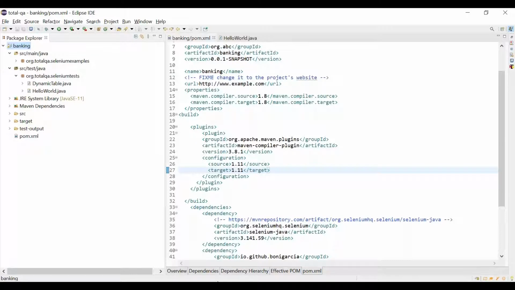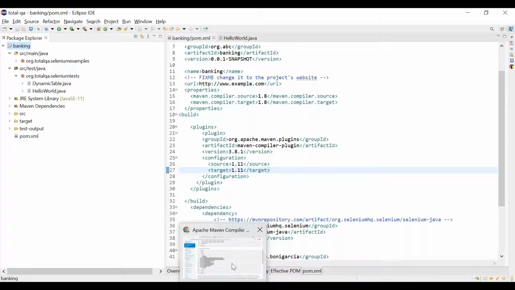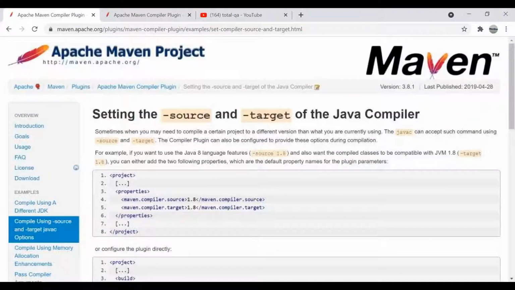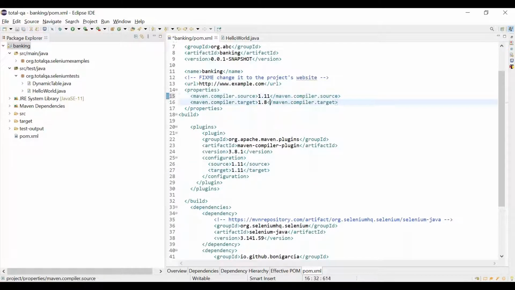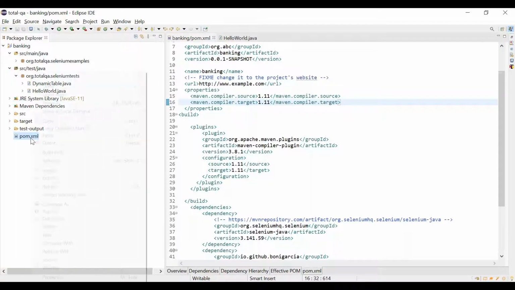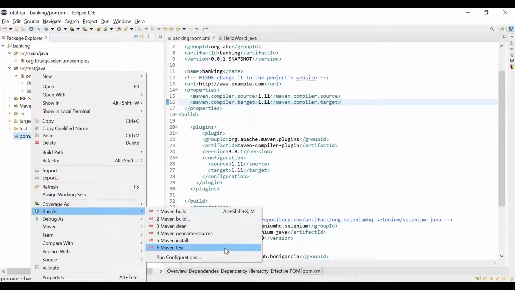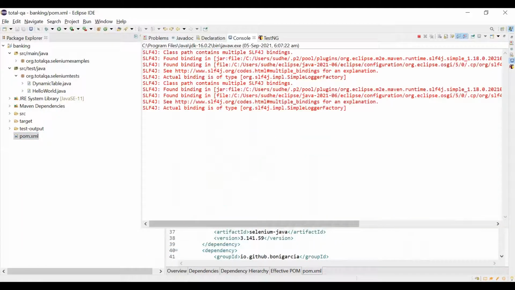And also what we have done right now, we are following the second point provided by Maven: setting the source and target of the Java compiler. We're setting 1.11 because 1.11 is the version we are using here. See, 1.11. And here also you have to mention 1.11. That's it. Save it. Then right click on the pom.xml file, run as Maven test. Let's see what will happen now.